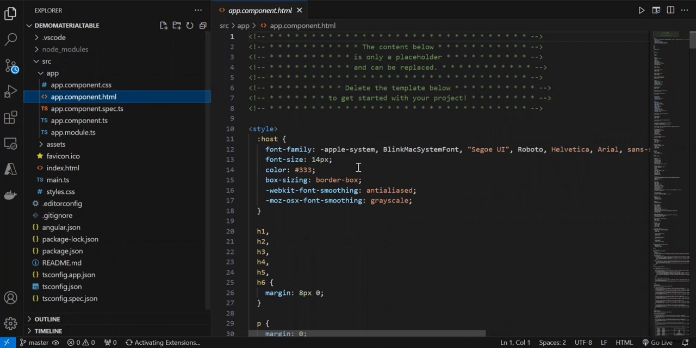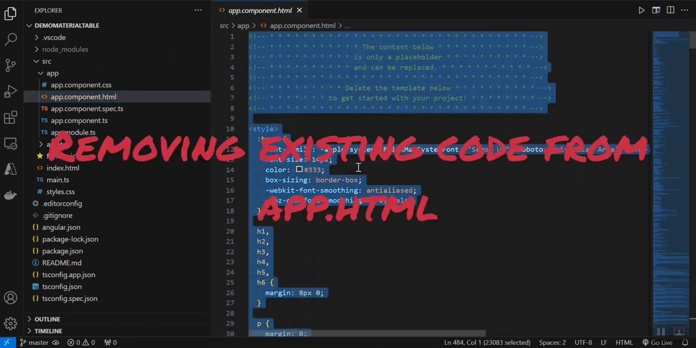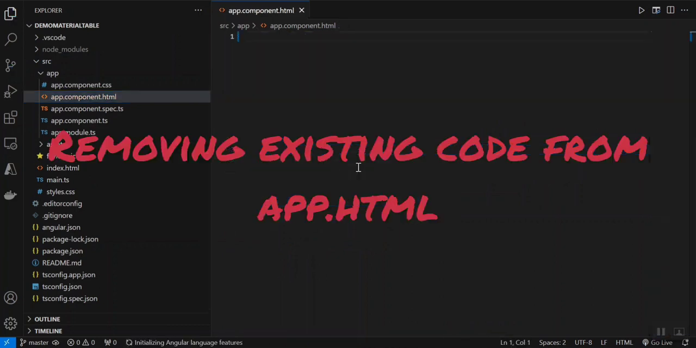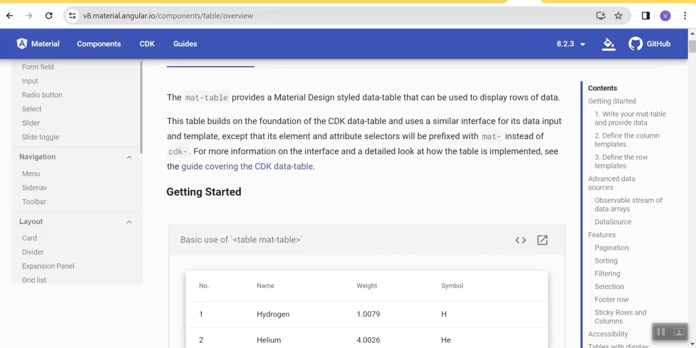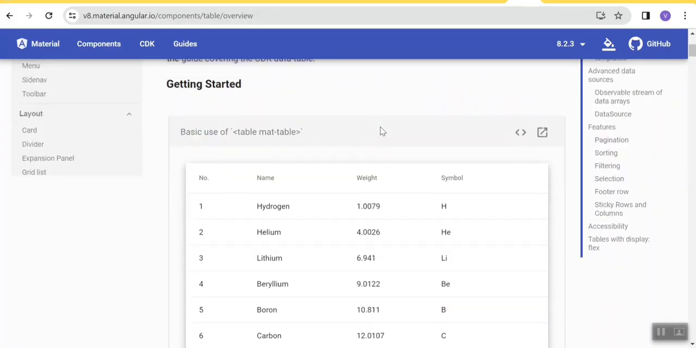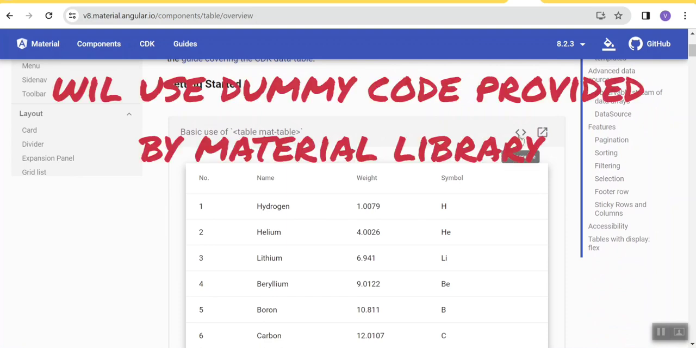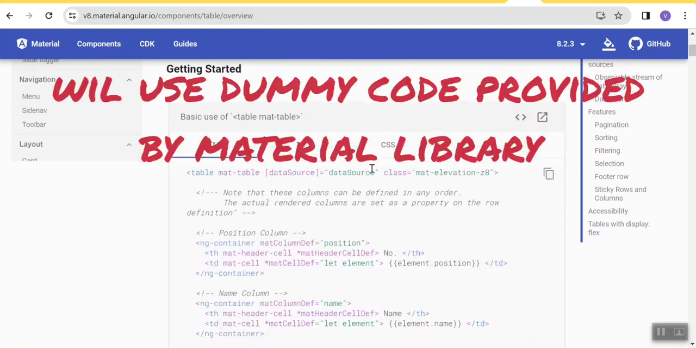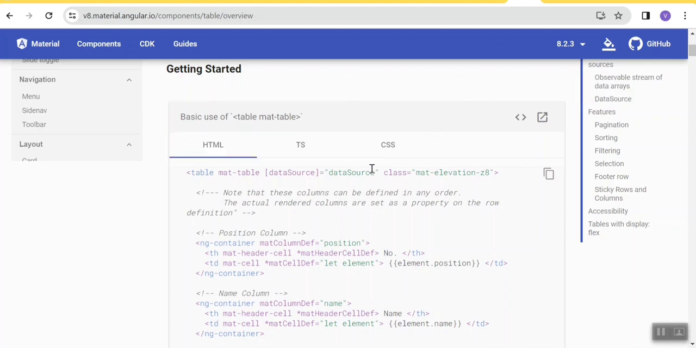So first you need to go to app.component.html. Just remove the existing code here. Now move to the URL that I showed you. See, this is the table that we are going to implement. Go to view source. They have provided their default HTML, TS and CSS code. So this is the default code that we are going to use for the demo.